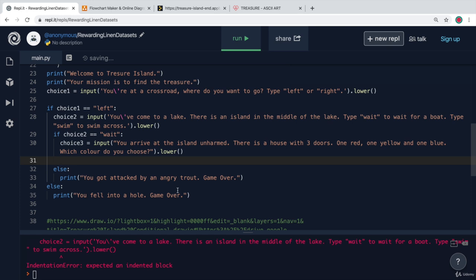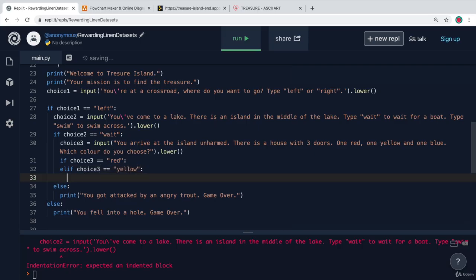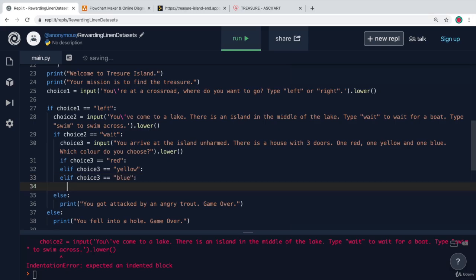I'm going to use if, elif, and else to check which one they chose. So if choice 3 is equal to red, elif, choice 3 is equal to yellow, elif, choice 3 is equal to blue. And then I've got an else. So here are 4 possible things that could happen.